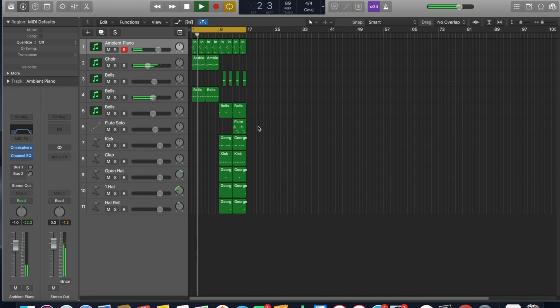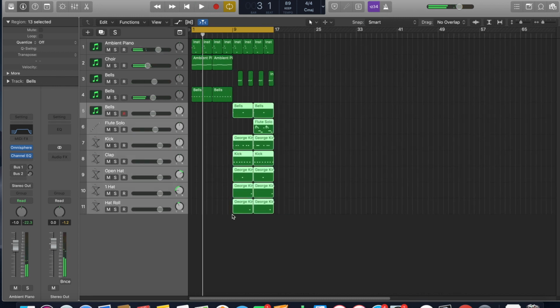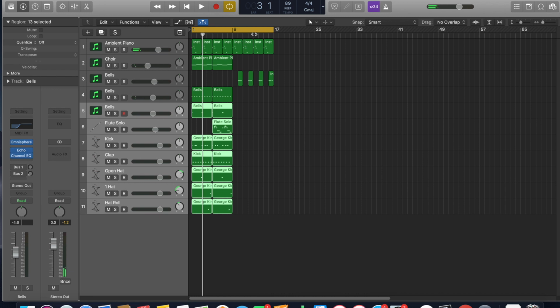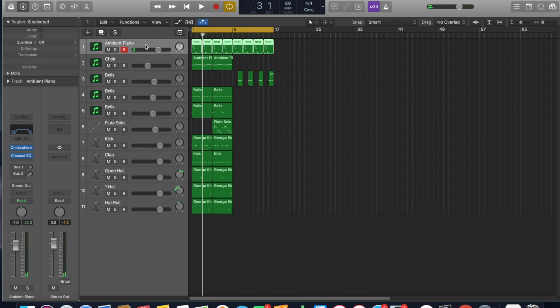So I can turn the metronome off actually now. So I'm actually going to move all of these drums to here and then have this bit as a section where the drums break.